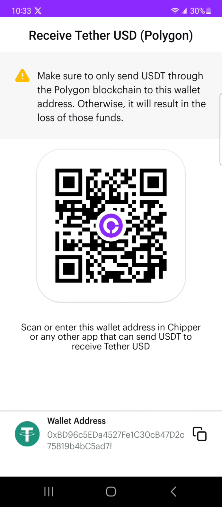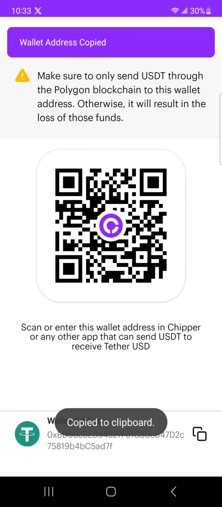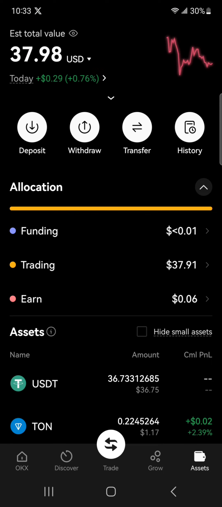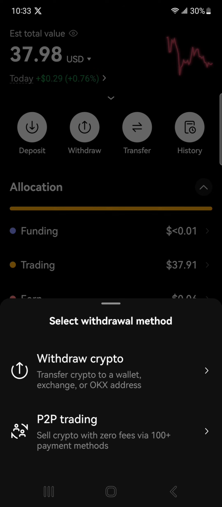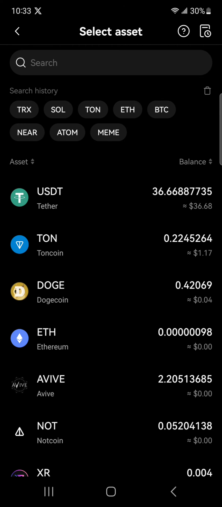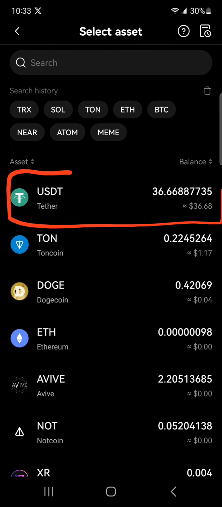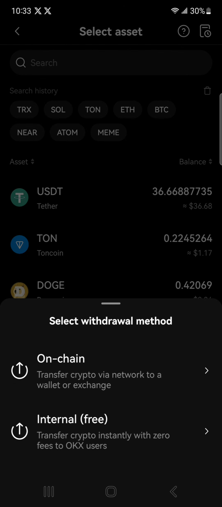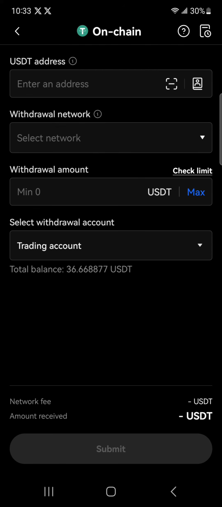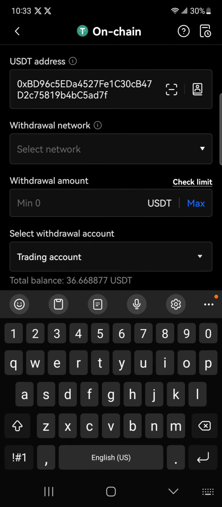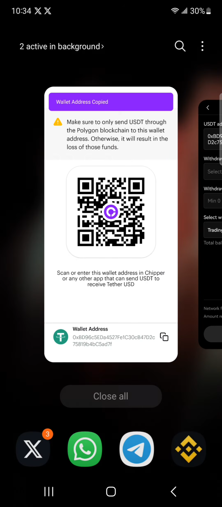So I'm going to click there and copy the address, then go to OKX, click on withdraw, say withdraw crypto, click on withdraw crypto, then select the coin that you want to withdraw, which is USDT. Then select on chain. I'm sending on chain. Then here I'll paste the address that I copied from Chippercash, which is this. So make sure you confirm it.